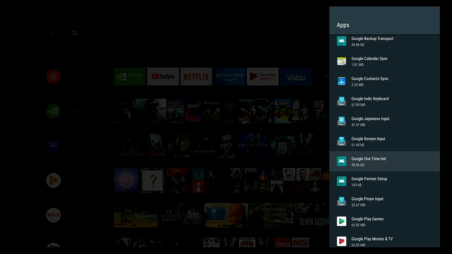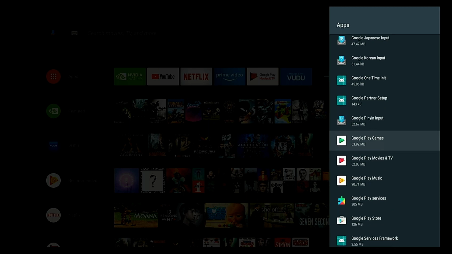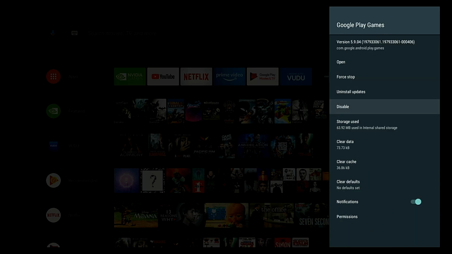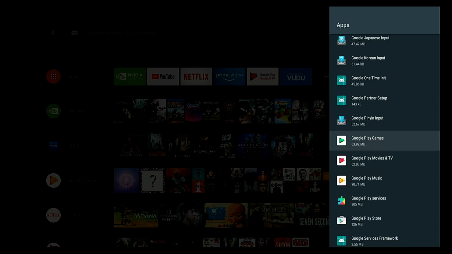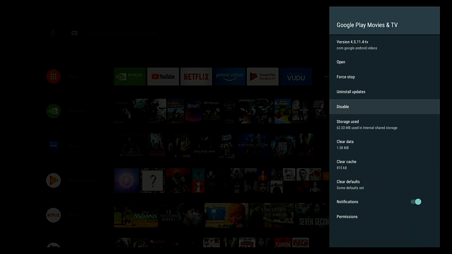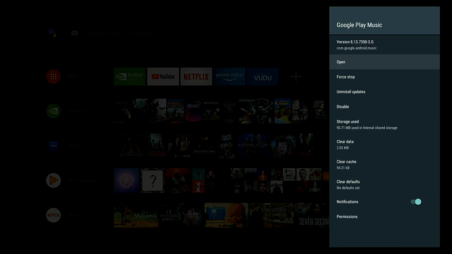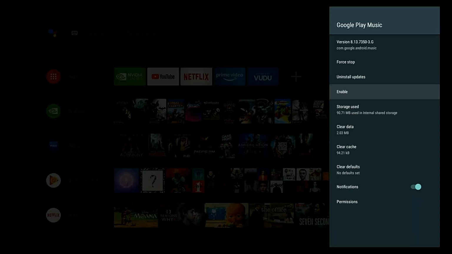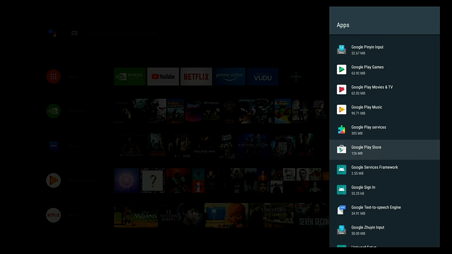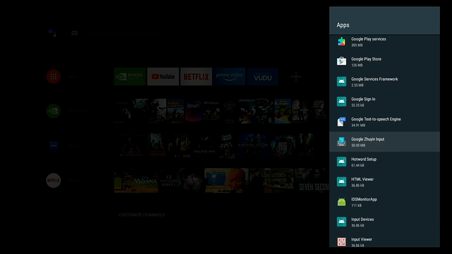which would be Google Play Games. Click that, hit disable. Okay. That's all we're going to do, is go and disable all of them. Play Music too. We're going to keep the Play Store.